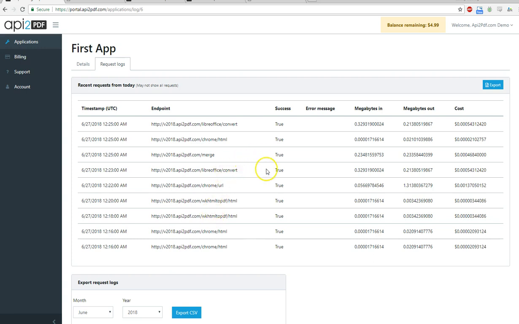And that is it. That is generating PDFs from raw HTML, URLs, Word, and Microsoft Office documents, merging PDFs, and using LibreOffice, WKHTMLTOPDF, and Headless Chrome.